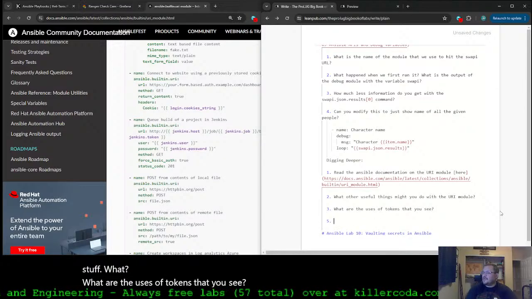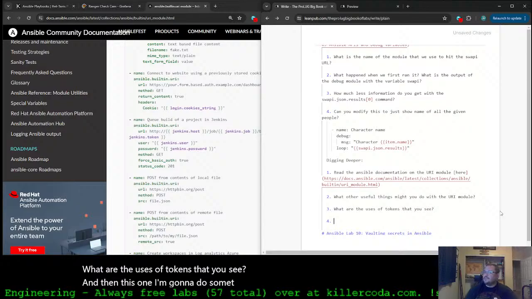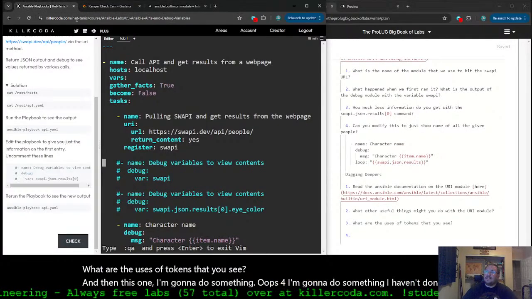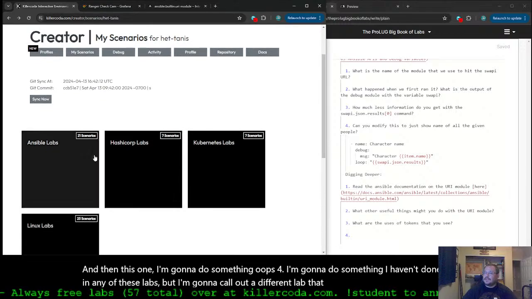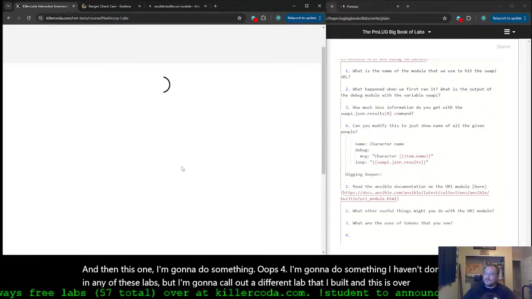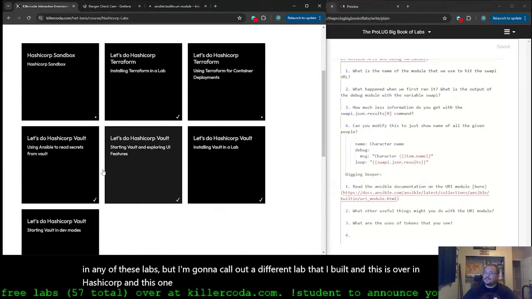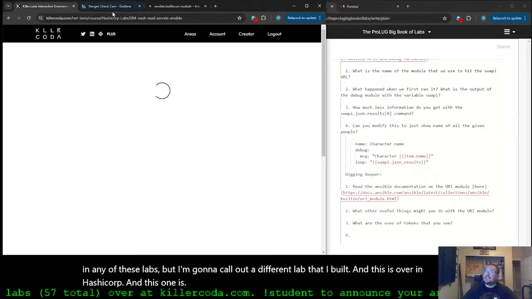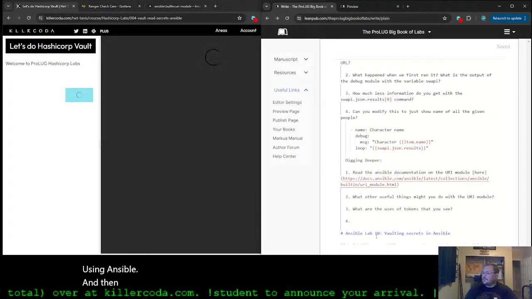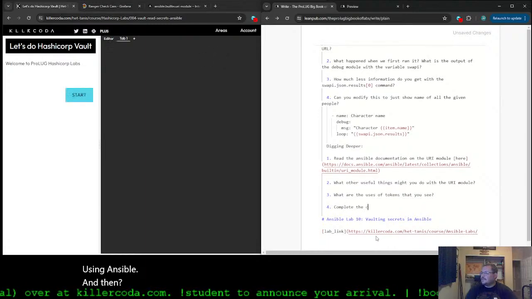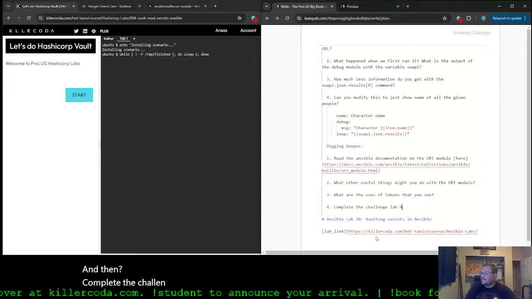And then this one, I'm going to do something I haven't done in any of these labs, but I'm going to call out a different lab that I built. And this is over in HashiCorp. And this one is using Ansible and then complete the challenge lab here.